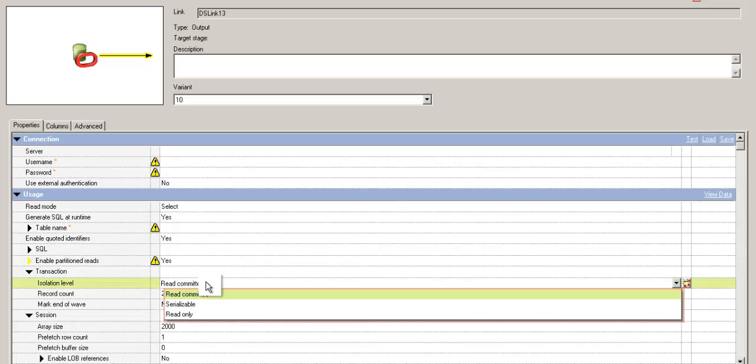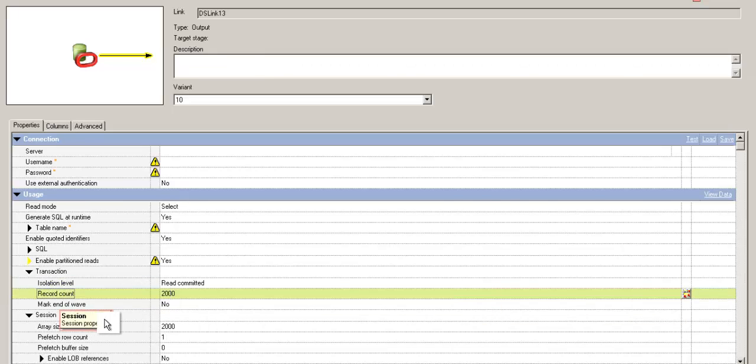Serializable: the select statement in this transaction sees only the rows that were committed. When you have read committed, it sees all the rows, but serializable sees only the rows that are committed. Then read only is basically the same as serializable, but insert, update, and delete actions are not allowed in this transaction. So yeah, interviewers may ask these kinds of things.